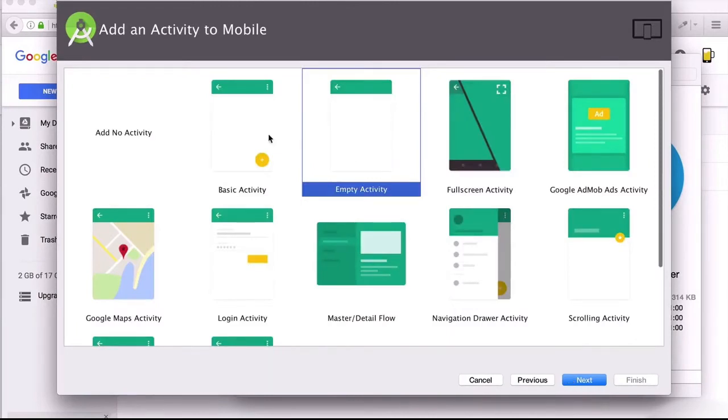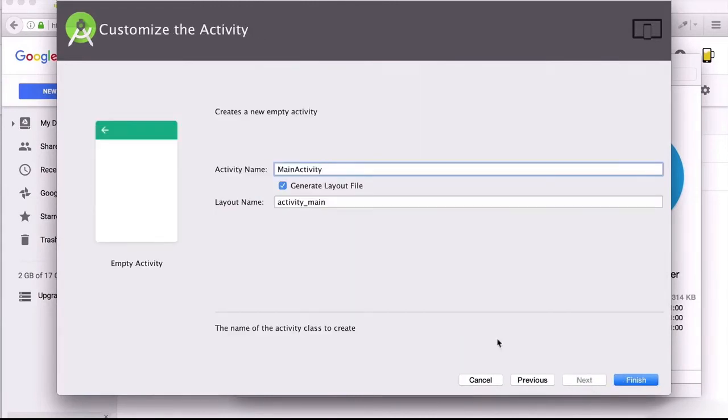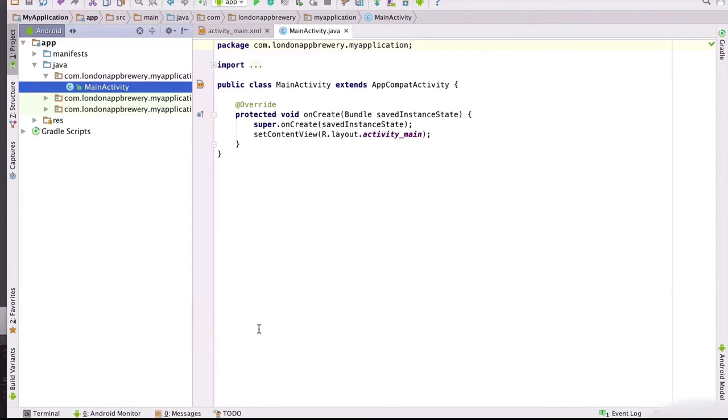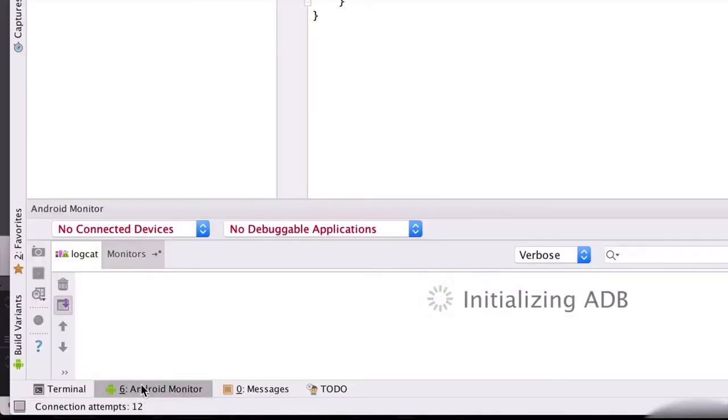Now, it doesn't really matter what you put in these fields for now because we're just going to start a blank project. After you've gone through the wizard, Android Studio will start building the project, which may take a little while depending on the speed of your machine, but after it's done, it should drop you off in a screen like this. On the tab at the bottom left, click on Android Monitor. This will bring up a small window at the bottom of the screen.